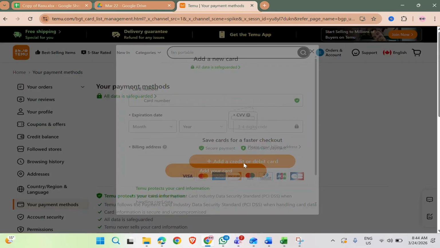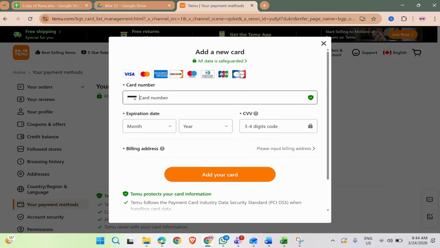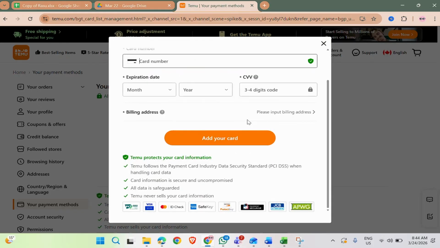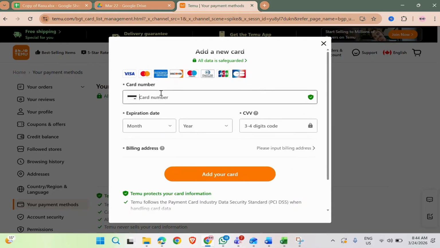Just tap on it and then you'll need to put in the card number, the expiration date, your CVV number, your billing address, and just add your card. So you can see what cards Temu supports. You can choose any of them.